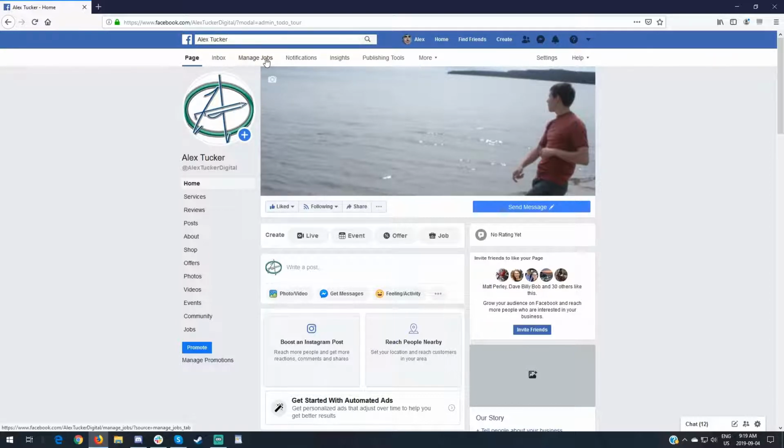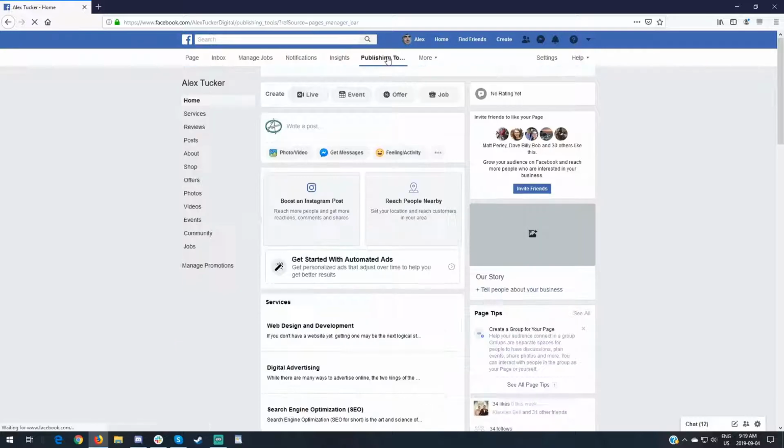Manage jobs is a very interesting tab where you can actually create positions for your company and create hiring opportunities for people to apply to. So that's pretty useful if you're looking to hire people. Notifications is just what it sounds like, as is insights. It kind of tells you how many people are looking at your stuff and reacting to it, and specifically who is doing that.